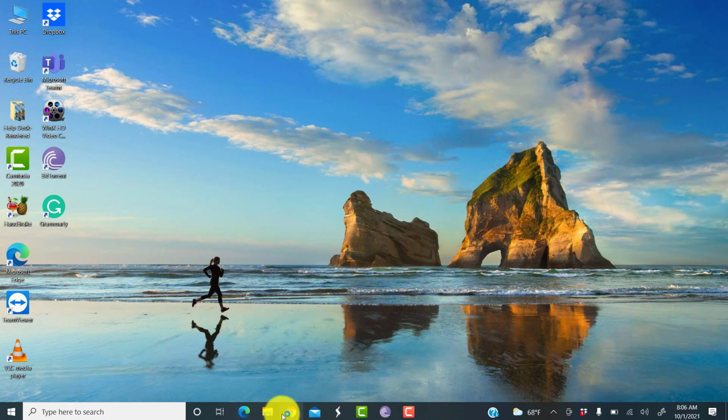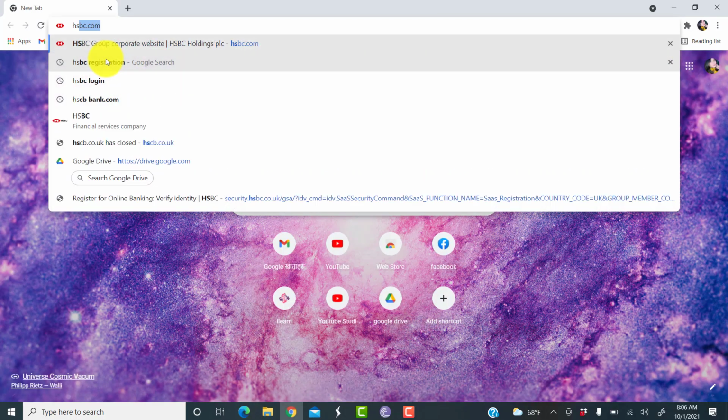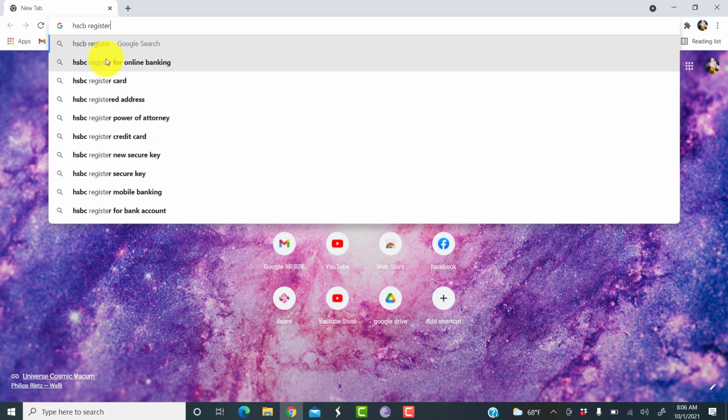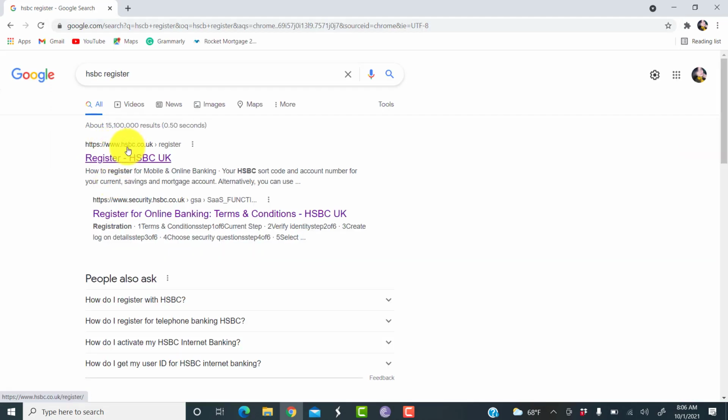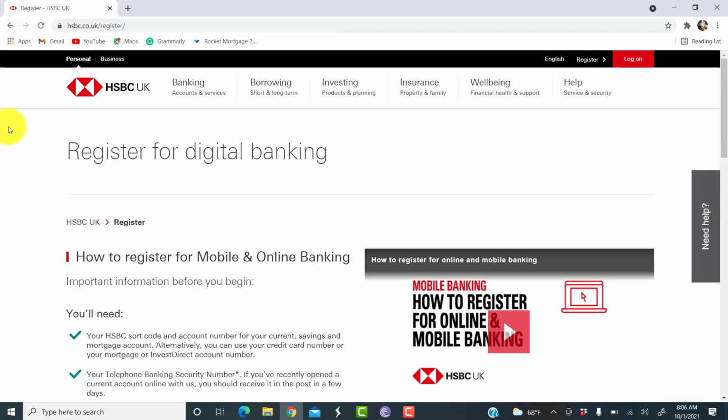First of all, open the web browser of your choice and then search for HSBC register in the address bar, or you can simply search for www.hsbc.co.uk and then go to register option. Now click on the link that says register HSBC UK. If you live in other different countries, then make sure to go to HSBC of that country.